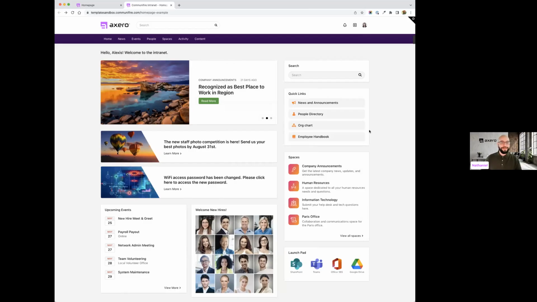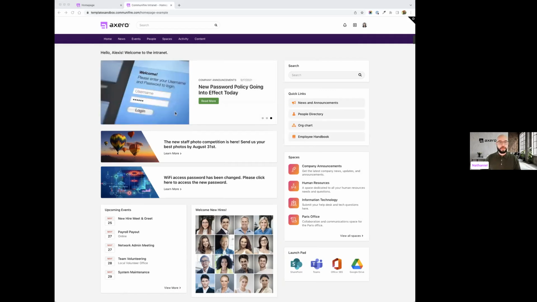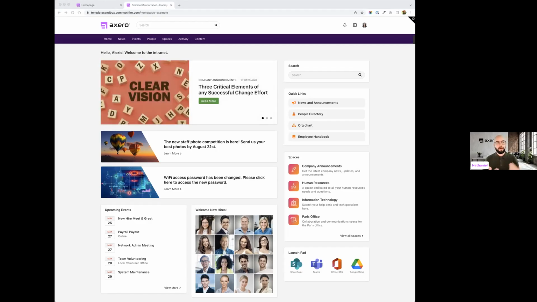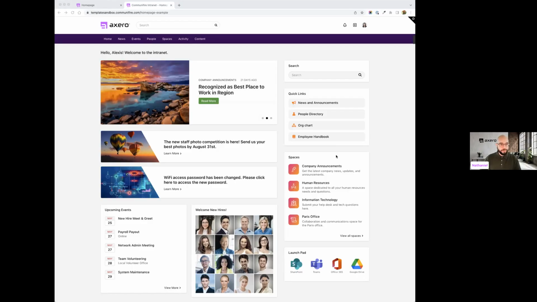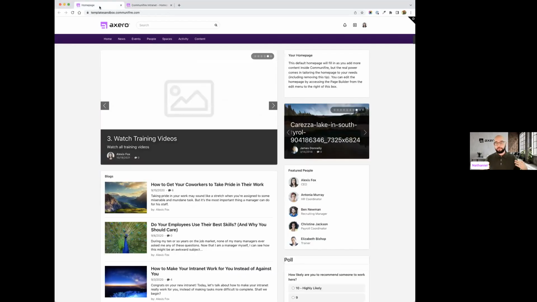Okay, awesome. Alrighty, so this is an example of a page builder page designed to be the homepage of this demo site that I have. This is just a test site. I've populated it with some content that we can use today, some articles, some events, some spaces, people, just so we have content that we can use for this page. So this is an example of what we're going to build. This is where it started.